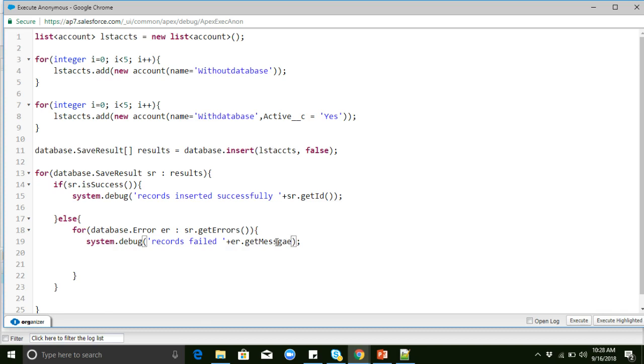Which message will come if a record has failed? These are the methods of the Database.Error class: err.getMessage(), and some other methods we can add here, err.getFields() and err.getStatusCode(). getMessage will return the message, like this is a required field, and getFields gives the fields. We'll also get the status of that.